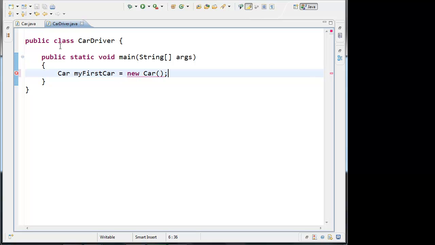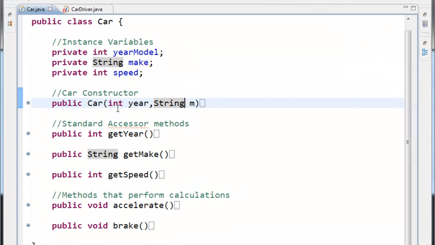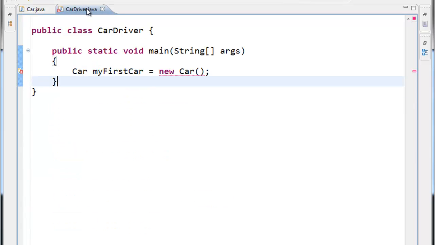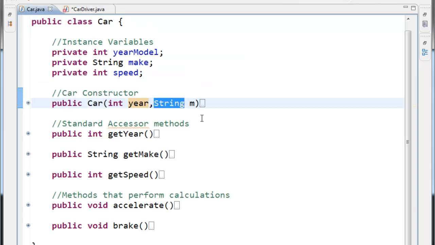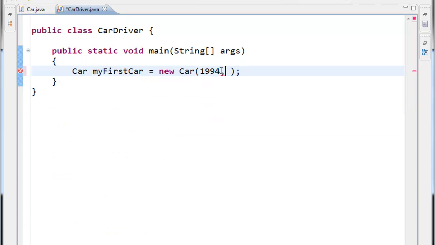Now notice, if we do like we did before, this errors out because now our car class has a constructor that accepts a year and a make. My first car was a 1994. So the first value passed in is a year. The next one we have to pass in is a string for the make. It was a Jeep Cherokee.